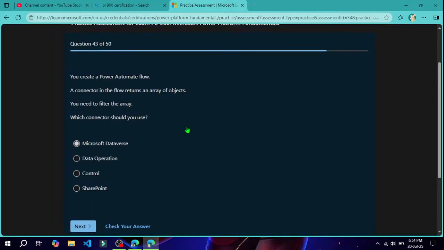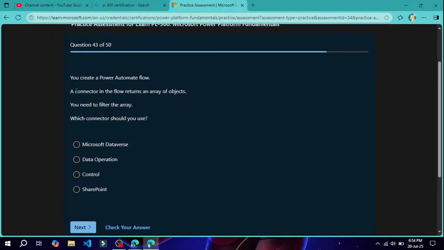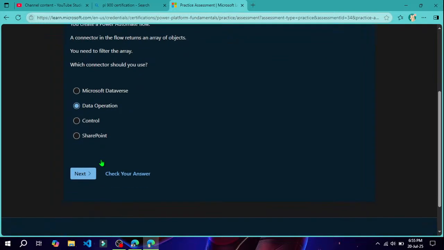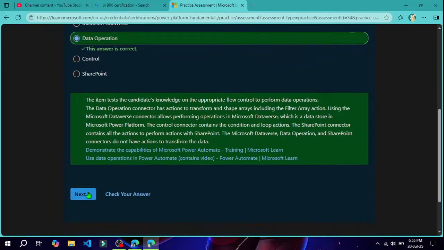Now the next one is, you create a Power Automate flow. A connector in the flow returns an array of objects. You need to filter the array. What will you use? So we will use data operation here. So this is the right answer.